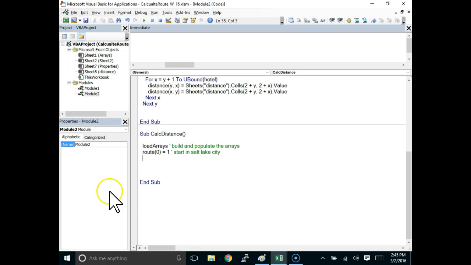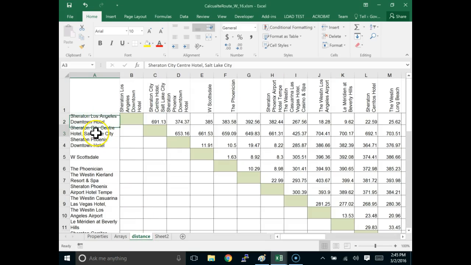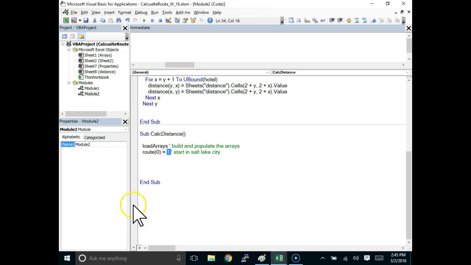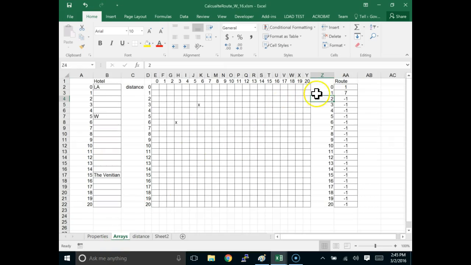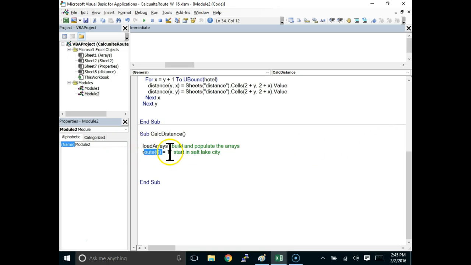So the part that says Salt Lake City is the 1, right? So hotel number 1 is Salt Lake City. Here is hotel number 0. Here's hotel number 1. The part that says start is the 0. So the number 0 position in our route is where we start. It's the very first position in the route array, and we're using the route array to keep track of what our route is. So that's how we would say start in Salt Lake City.